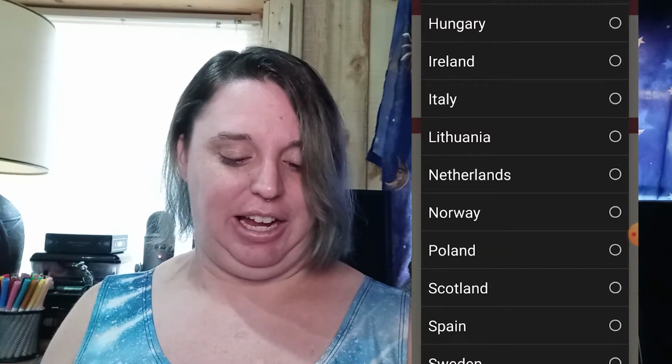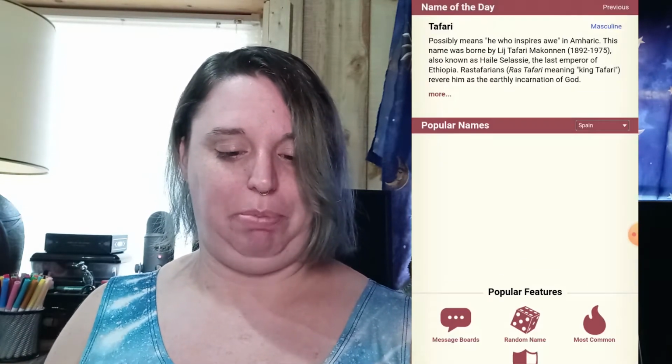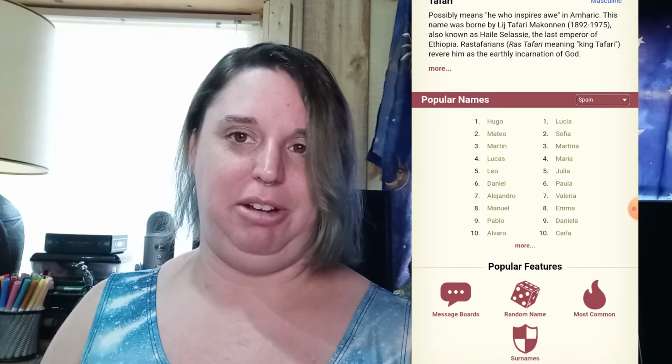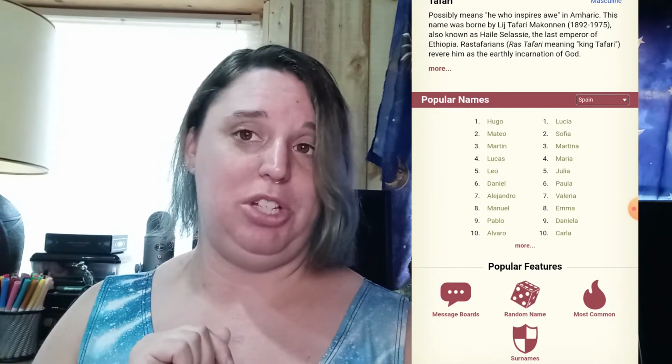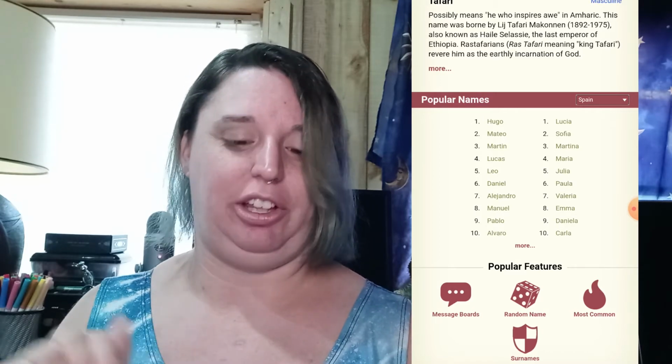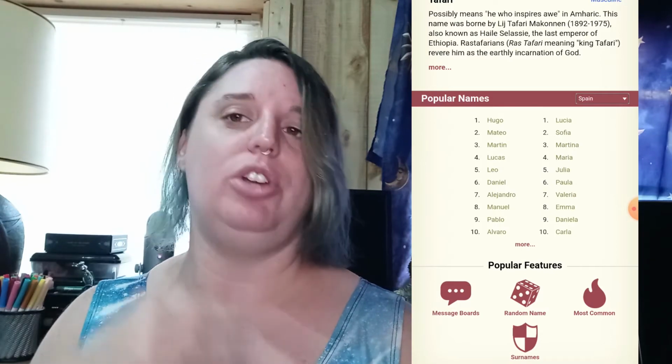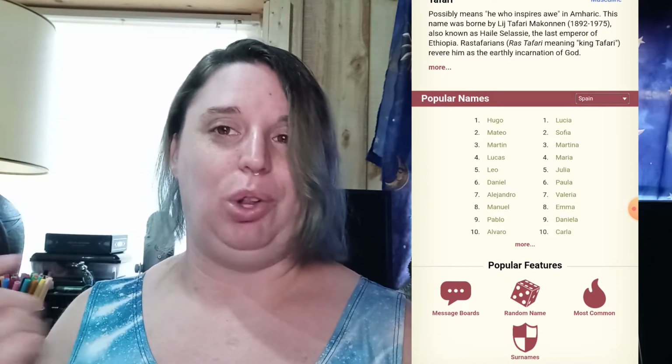So like, say I wanted to see the popular names from Spain, it would generate the 10 most popular masculine and feminine names from Spain. And you have the option of finding more popular names when you click the More button. Down at the bottom of the homepage, it has message boards, a random name generator where you roll a dice.